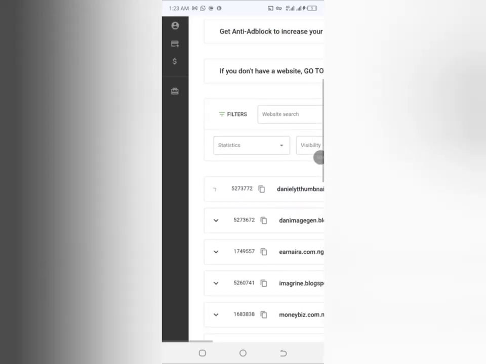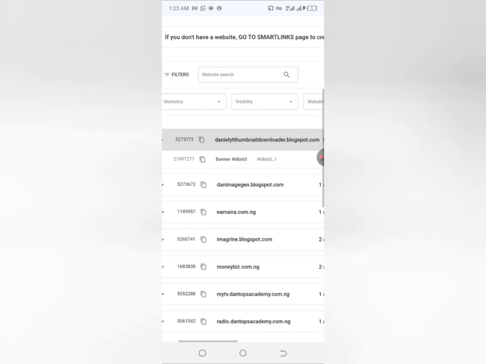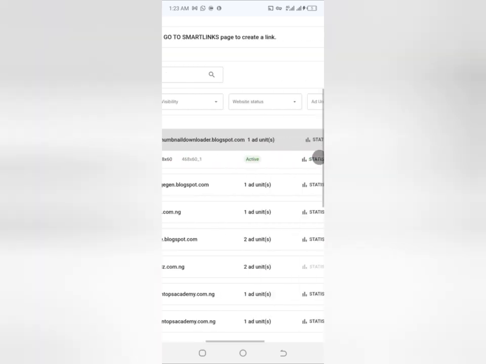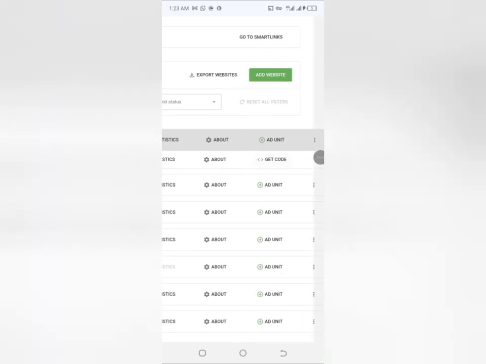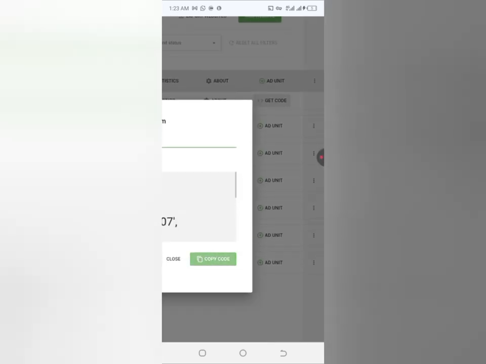So when you select the drop down button, it's going to load up, then you see the banner that you've created. This is the banner that I created the other time. You're going to scroll here and you're going to see get code. You're going to tap on get code, get this code and click on copy code. After copying this code, let me copy that.